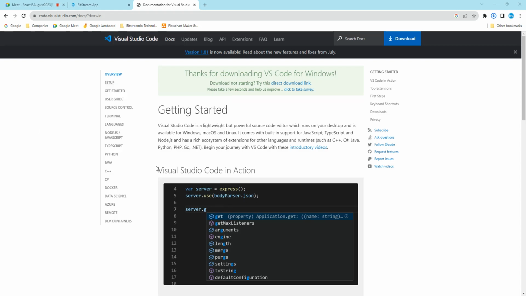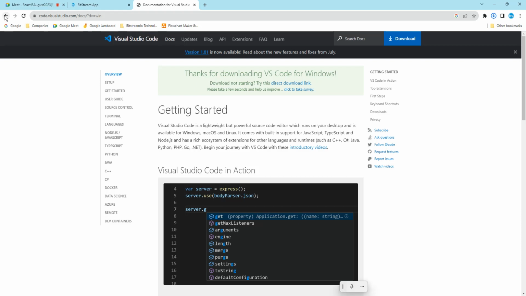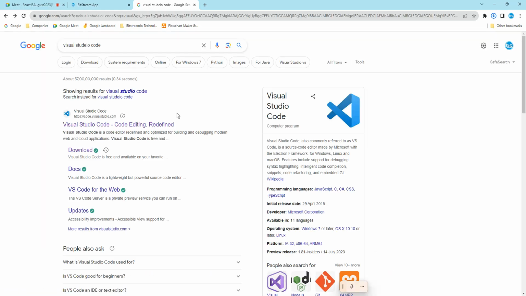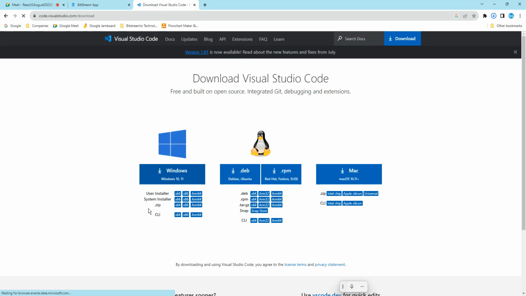Okay, got it. Just go to Google and search for Visual Studio Code download. Then you will get the link. Just click download, or else you can go directly to the download page. Then you can download a system installer. That is 64-bit. If you have Windows, you can install here. If you have Ubuntu, you can, and if you have a Mac, you can go here. Got it.